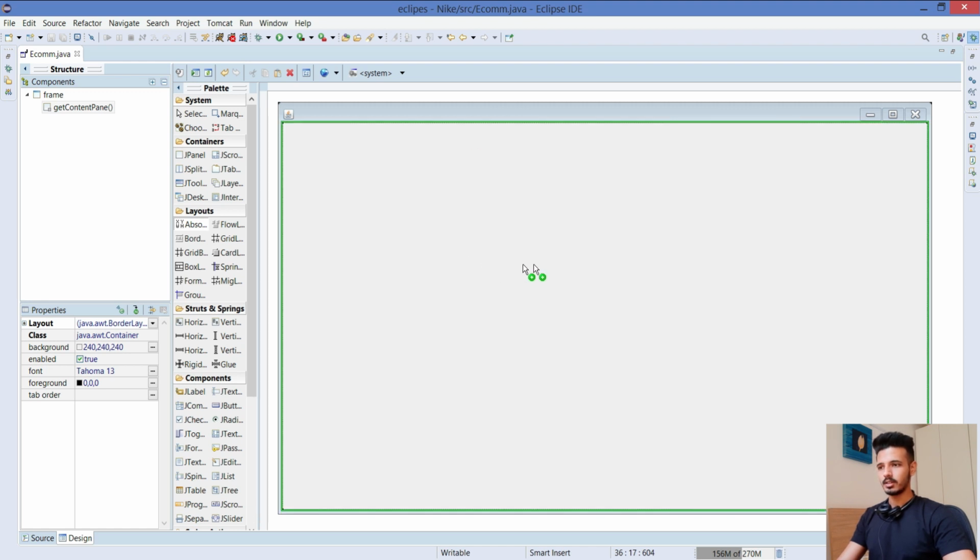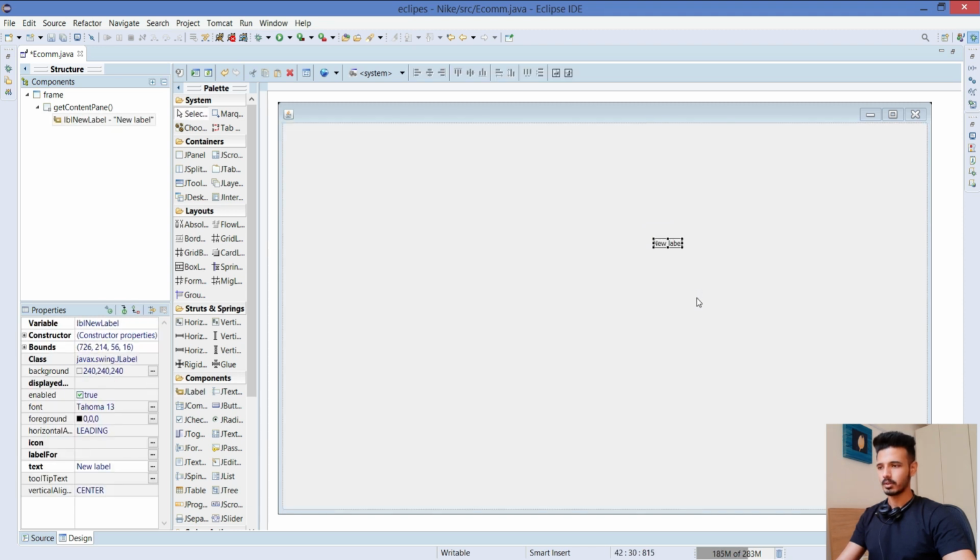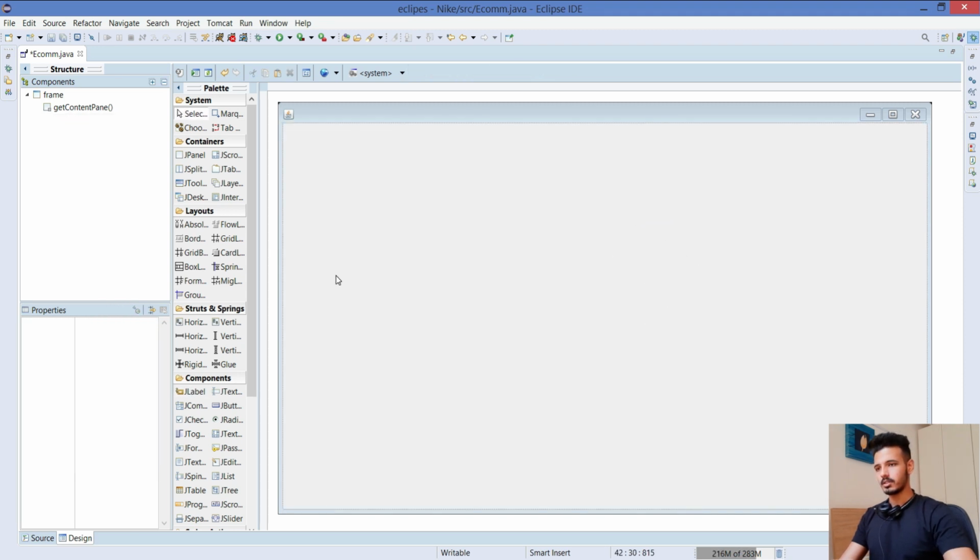If you see that the mouse pointer has a green symbol, that means you are placing it in the right position. Just click once and your absolute layout will be placed there. Then we will place components one by one. For example, if you want to click on a label and put it anywhere, you can just drag and drop. Okay, now I will delete this, and let's start with the program.